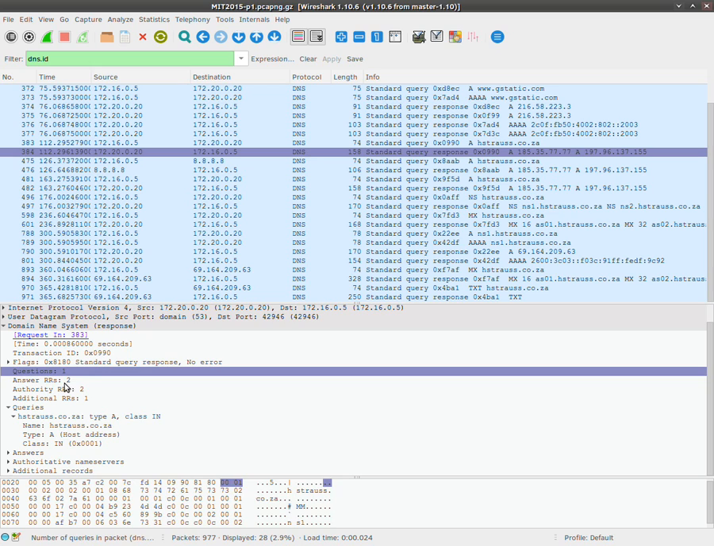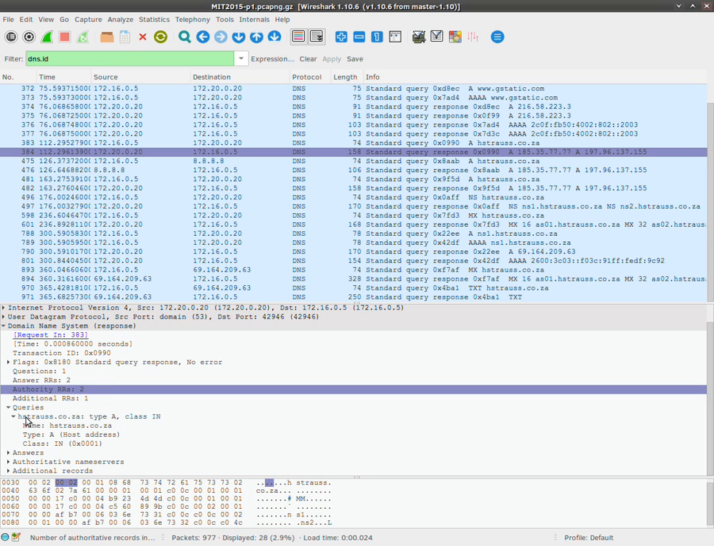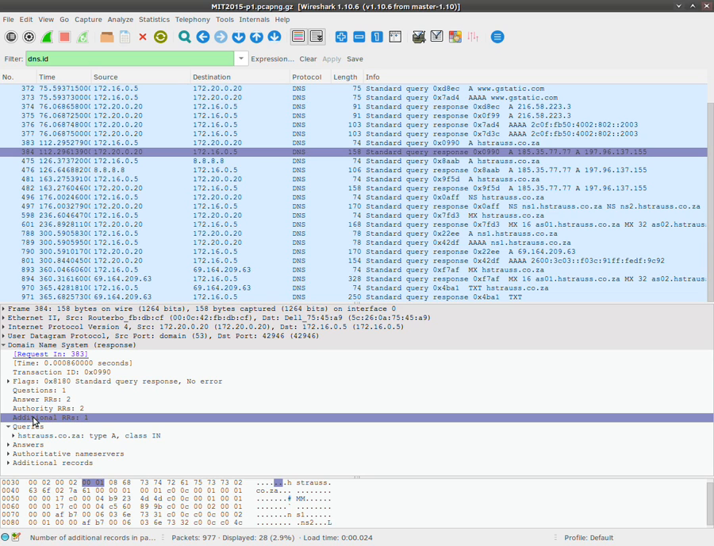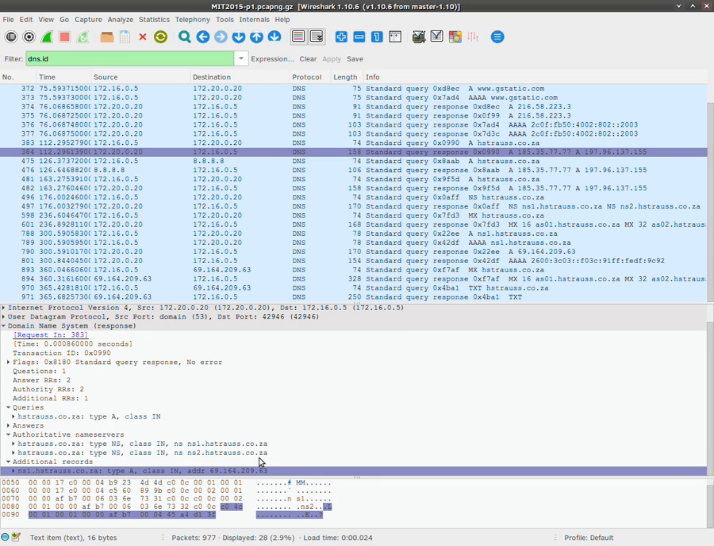The number of questions is 1, the number of answers is 2. In addition to the answers to the question, they've also included 2 records which refer to the name servers. And then in order to save lookups, because they've already got the answers, they've also included additional resource records. If you look at the additional records, this is basically the A record for the name server. So NS1 is located at 69.164.209.63. The authoritative name servers, we know these are NS1 and NS2. That's pretty much the type of questions you'll get for the DNS section.